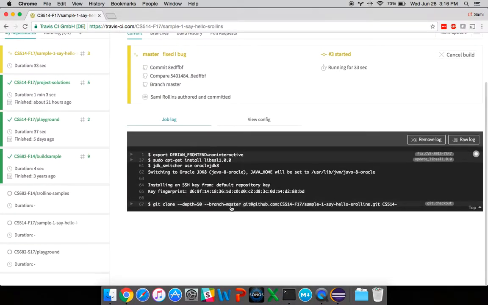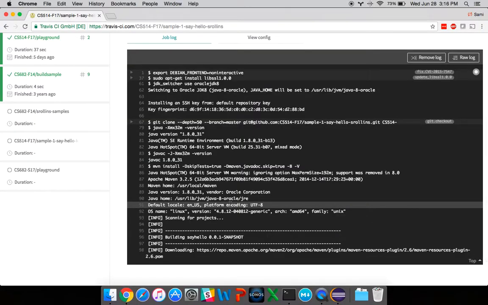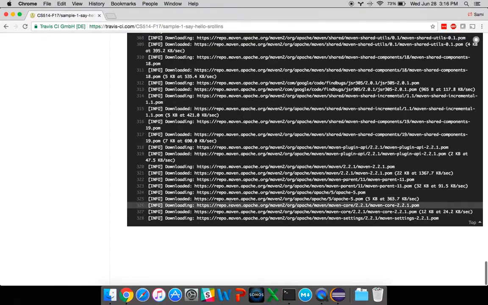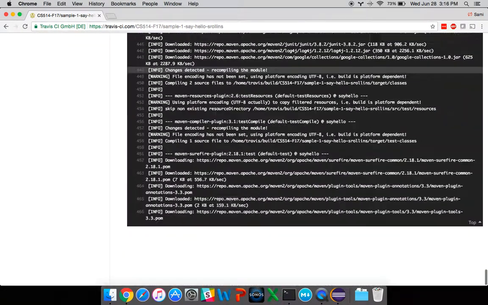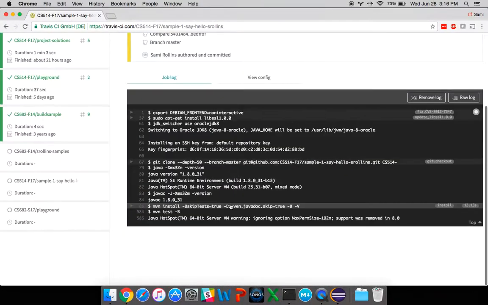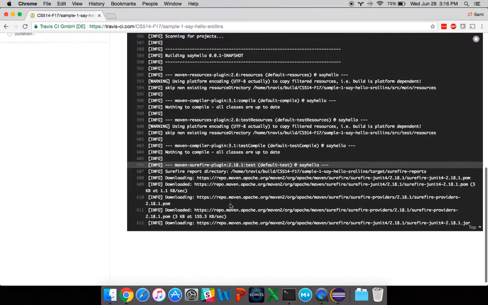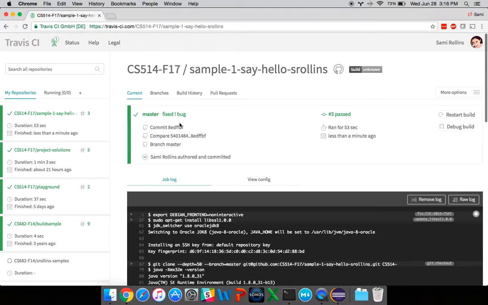And hopefully we will see that. And still building. Success. Hooray. So we have our green check mark. Fantastic. We can be pretty confident that we're going to get all of the points for the functionality part of this particular assignment.